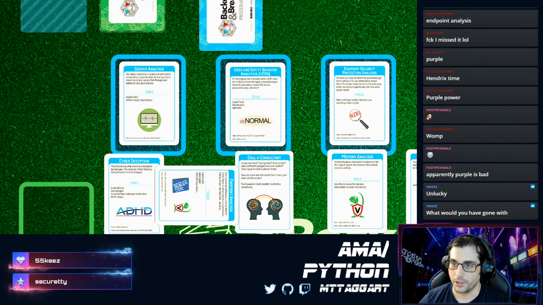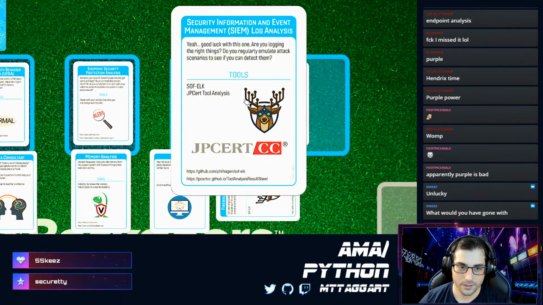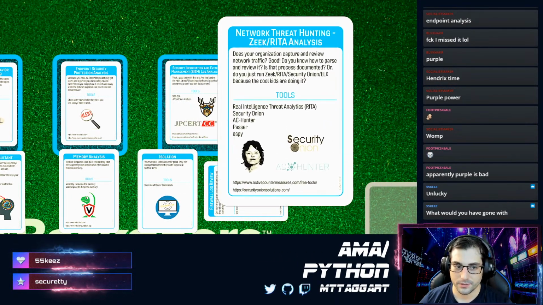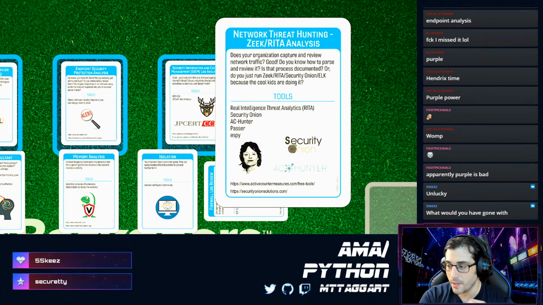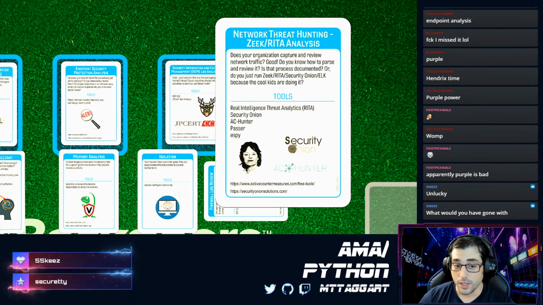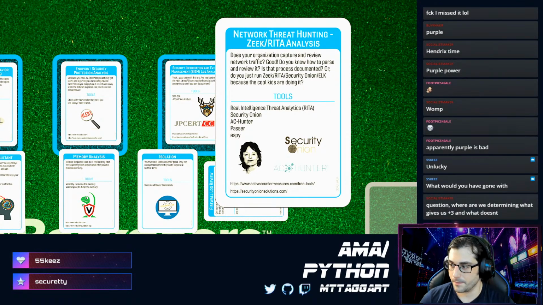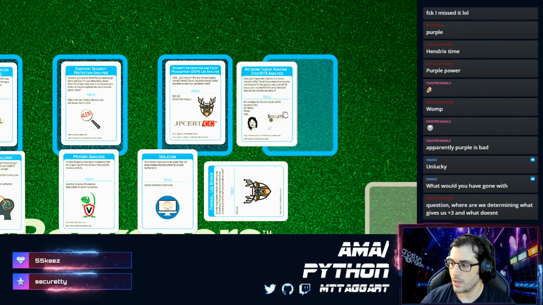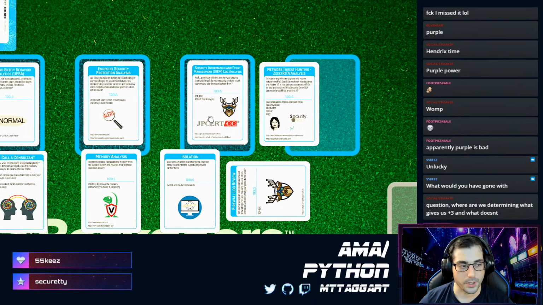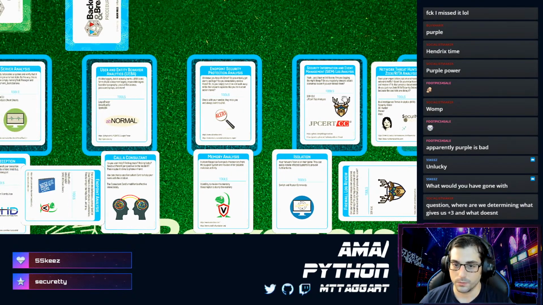Another one that is a little OP in the game, to be honest with you, is NetFlow. This right here. NetFlow is a little OP in the game. And in fact, in my experience, it's OP in real life. If you have good NetFlow data in your environment, you can find out all sorts of stuff, right? The wire does not lie. What are we determining gives us +3? The stuff in the top row in these boxes. These are the +3 cards.